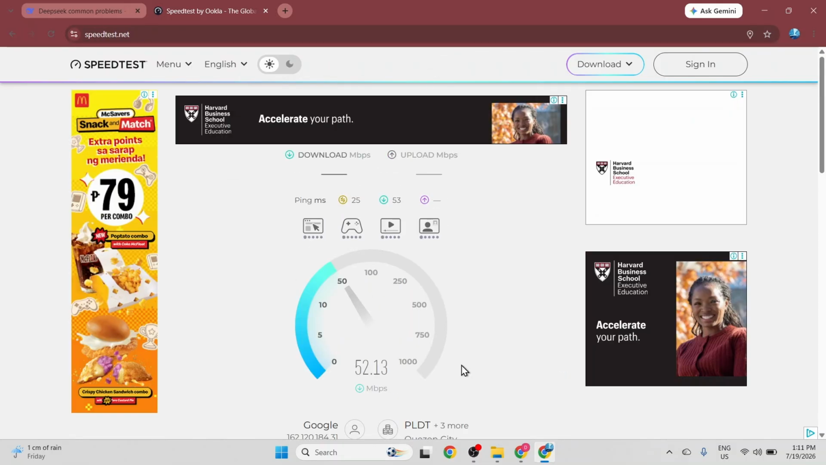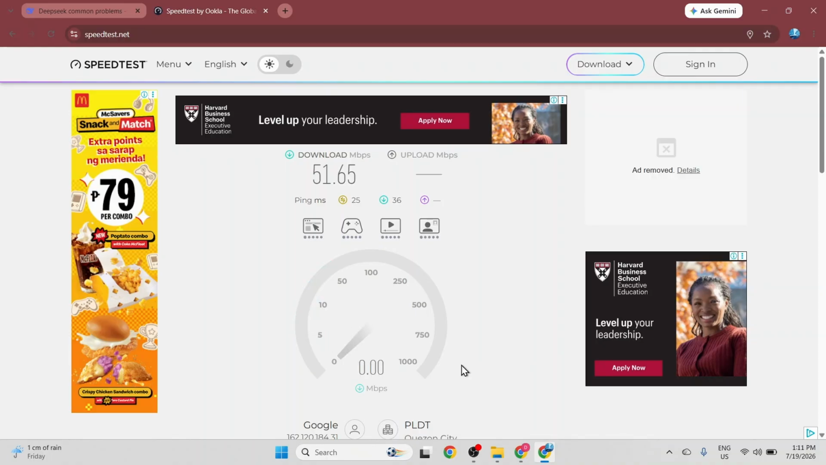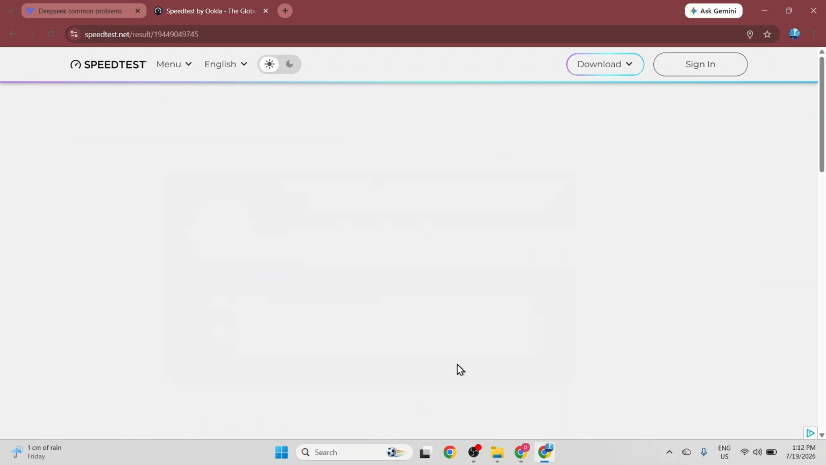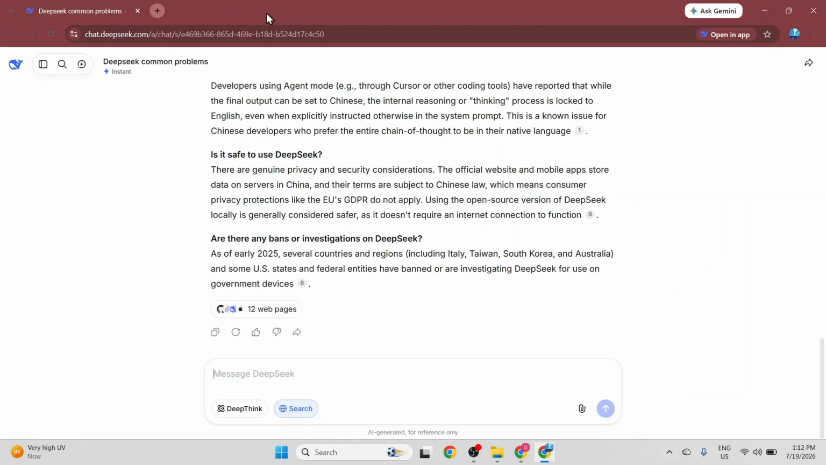I wait a few moments as the meter runs, tracking the download speed as it climbs up past 50 megabytes per second, followed immediately by the upload speed test. Once both tests finish and confirm a stable connection, I close the speed test tab. If you are still experiencing interface glitches, trying an incognito window can help.